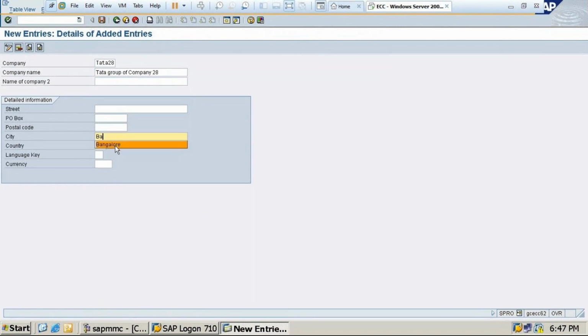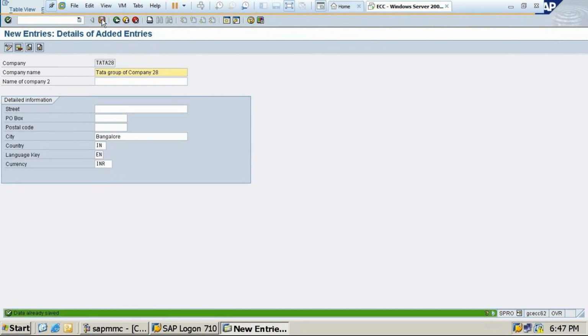I'm filling in the city. Country is IN, India. Language key is EN and currency is INR. After filling all these details, click on the save button. So the data was saved.